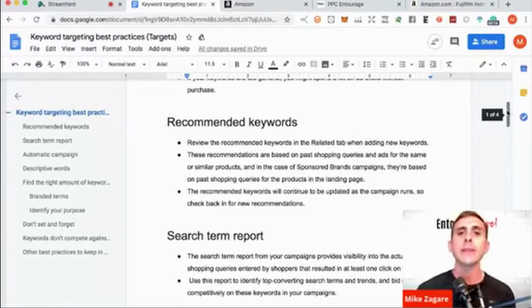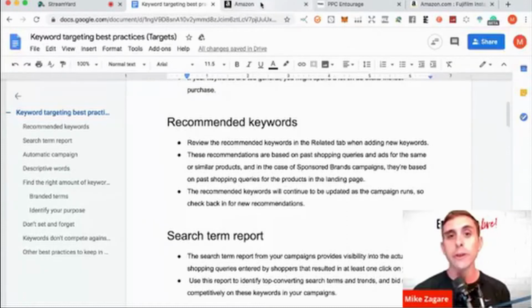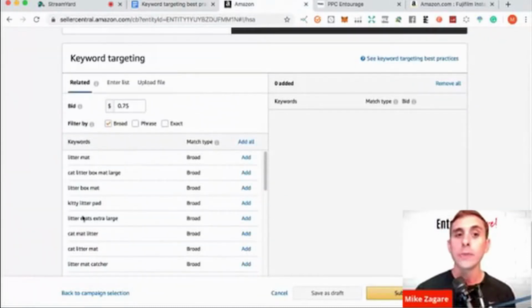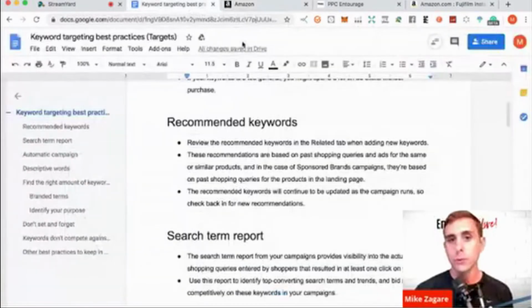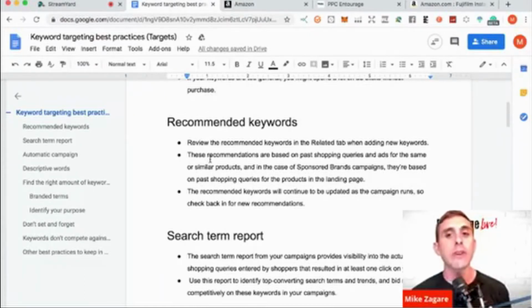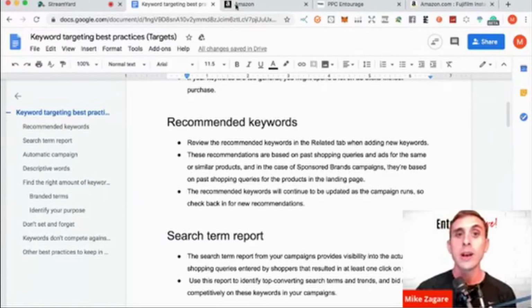Okay, recommended keywords. Review the recommended keywords in the related tab when adding new keywords. So what they're referring to is this related tab over here, and they say to review this when you're setting up campaigns. Cool, simple and straightforward. These recommendations are based on past shopping queries and ads for the same or similar products. And in the case of sponsored brand campaigns, they're based on past shopping queries for the products in the landing page. Okay, so let's dissect that a little bit, guys.